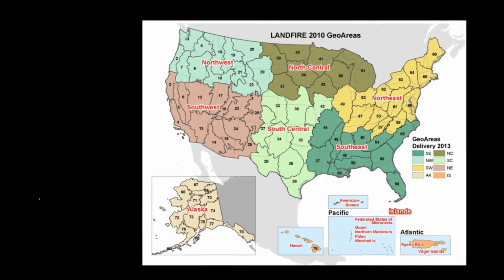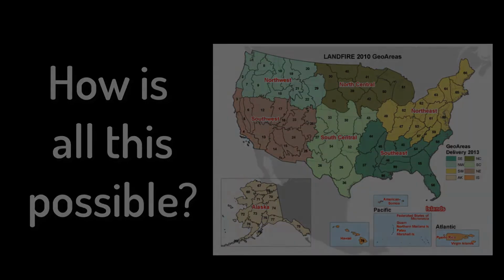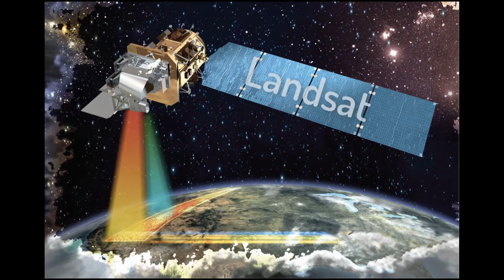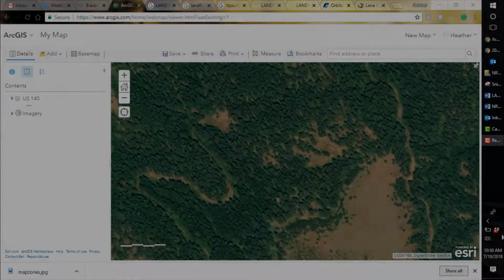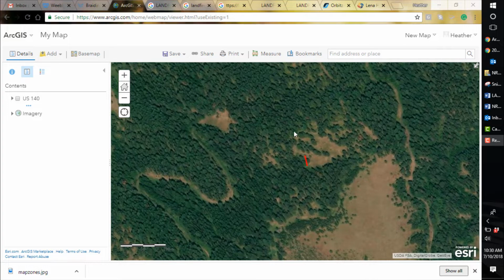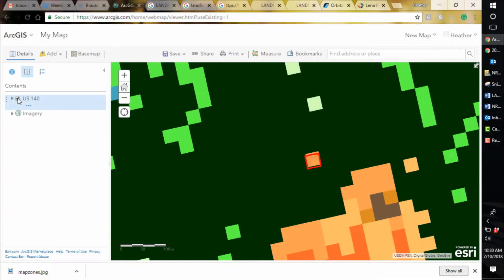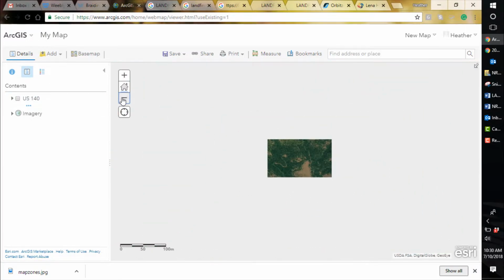Here's a quick overview of how this is all possible. It starts with satellite imagery from Landsat. Landsat is a satellite that's very good at seeing vegetation characteristics on the ground. It has 30-meter resolution, meaning that an area 30 meters by 30 meters is averaged into one value. Seems big, right? That does mean that it might not be the best tool for small-scale management questions, but it does a fine job for larger areas.